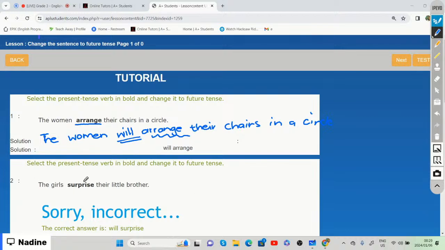If we look at the sentence, surprise is our verb. We need to change the sentence, which is in the present, to the future tense. The girls surprise their little brother. How are we going to change that sentence to the future tense? So the girls surprise their little brother. We need to change the sentence to the future tense.